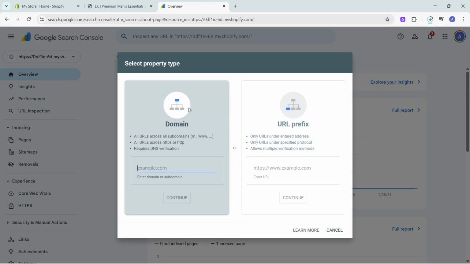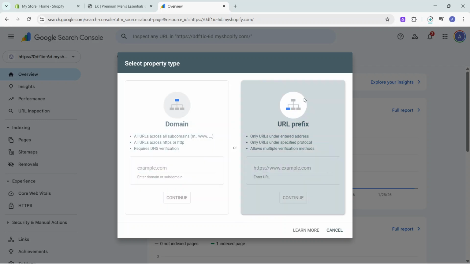A pop-up window will appear, giving you two choices for how to add your site, one for a full domain and one for a URL prefix. Since we just copied the exact URL of your Shopify store, select the URL prefix option. In the field provided, paste the URL you copied from your store preview. Double check that it matches your store link, then click the Continue button.